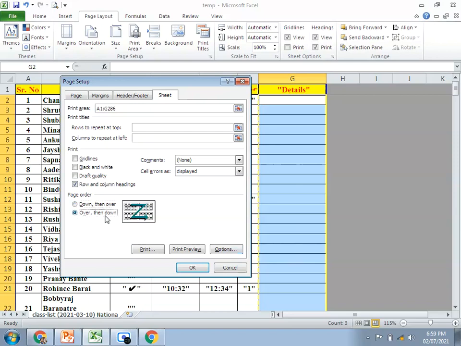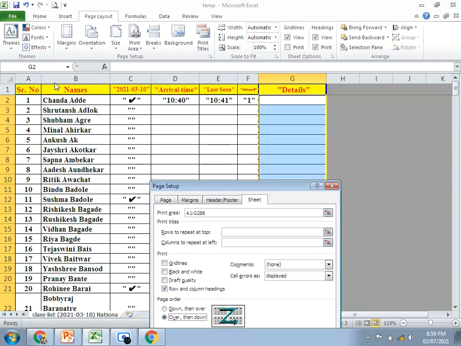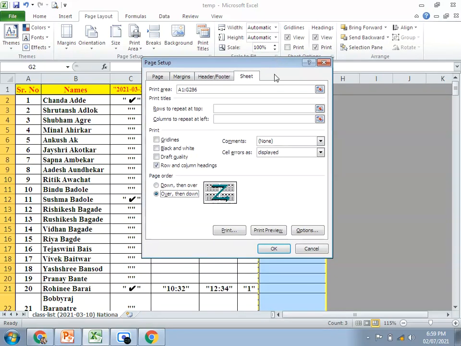If you are taking over then down, it will take initially A to F in the first page, in the second page it will take G, then the next page it will take A to F, and then it takes G. So depending upon your requirement, you can select this, and you can easily set it.